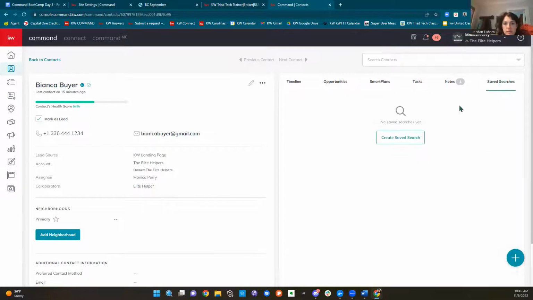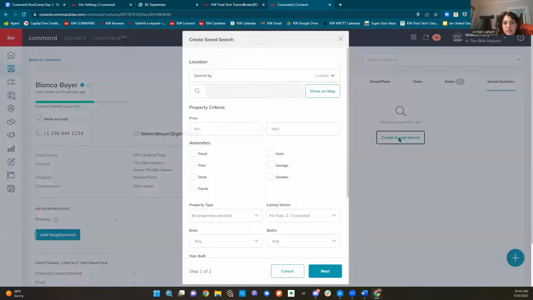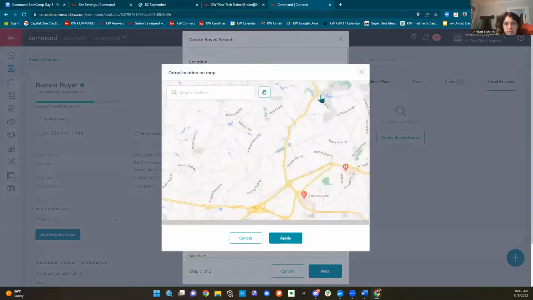And then we can come over to saved searches and create her a saved search. We looked at this on Monday when we were in contacts, but I wanted to get a little bit deeper. We can do a custom saved search by neighborhood, zip code, or a custom drawn area. We could choose to draw on the map.